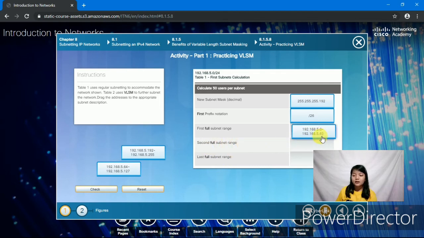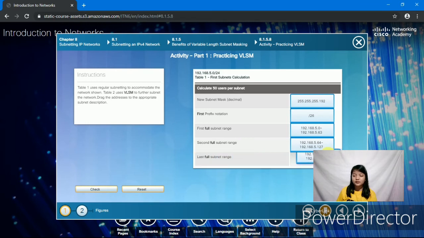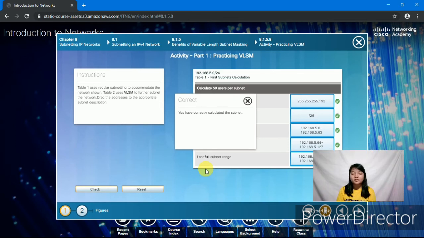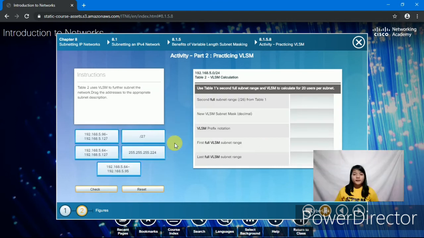So we can see here that the last in the first full subnet range is 5.63. So the second full subnet range is 192.168.5.64 up to 192.168.5.127. Then this is the last. Let's check if our answers are correct. So correct, you have correctly calculated the subnet. So now we will proceed to the second part of this activity.